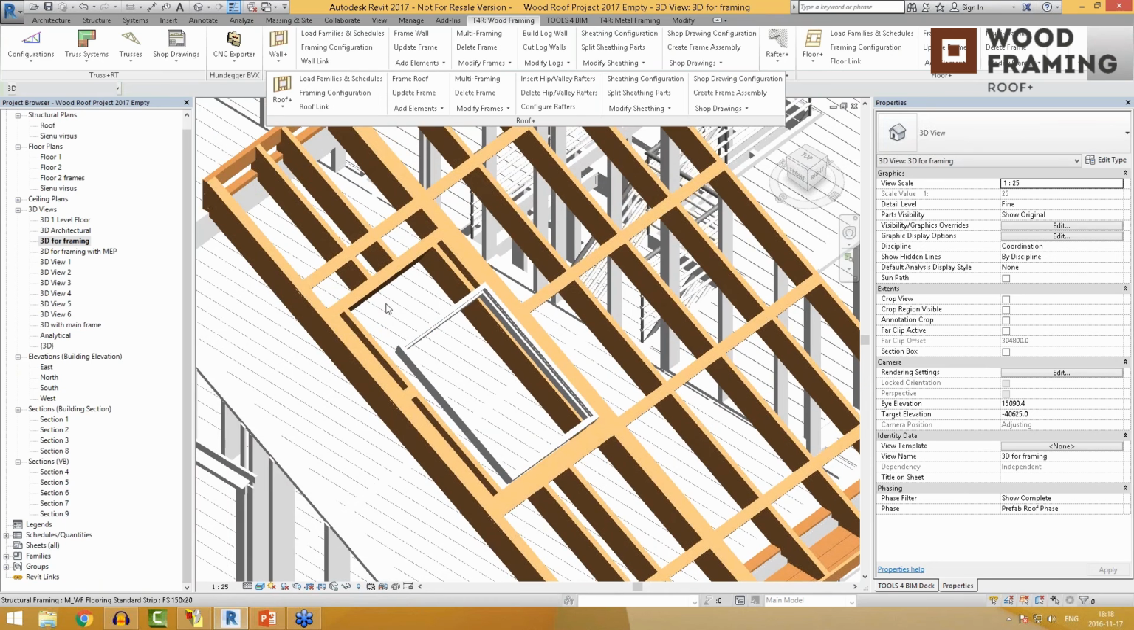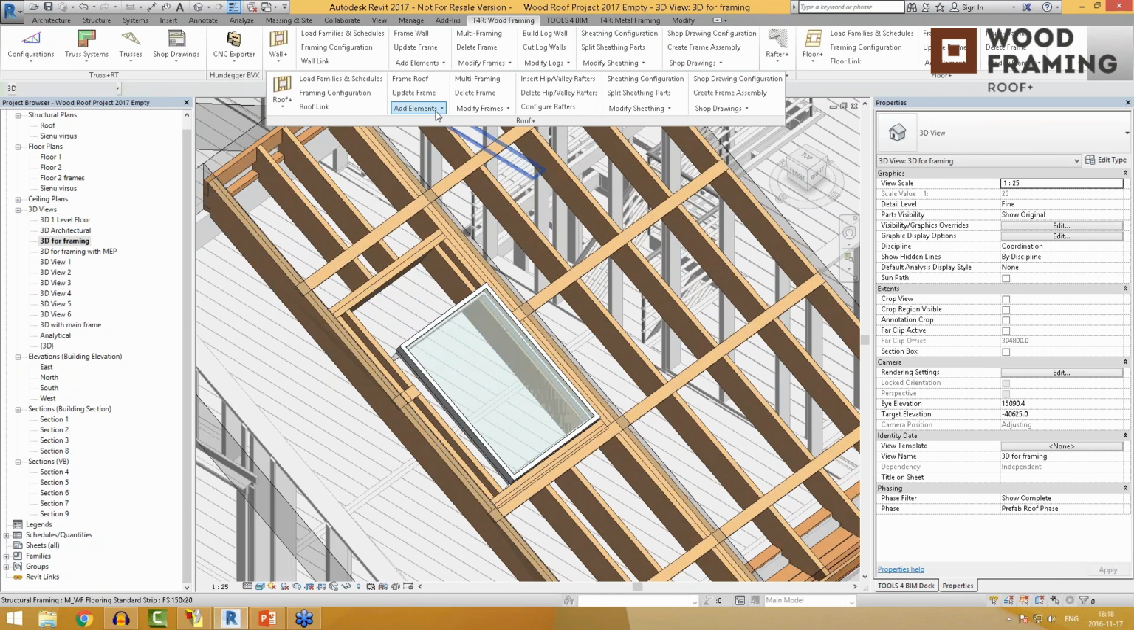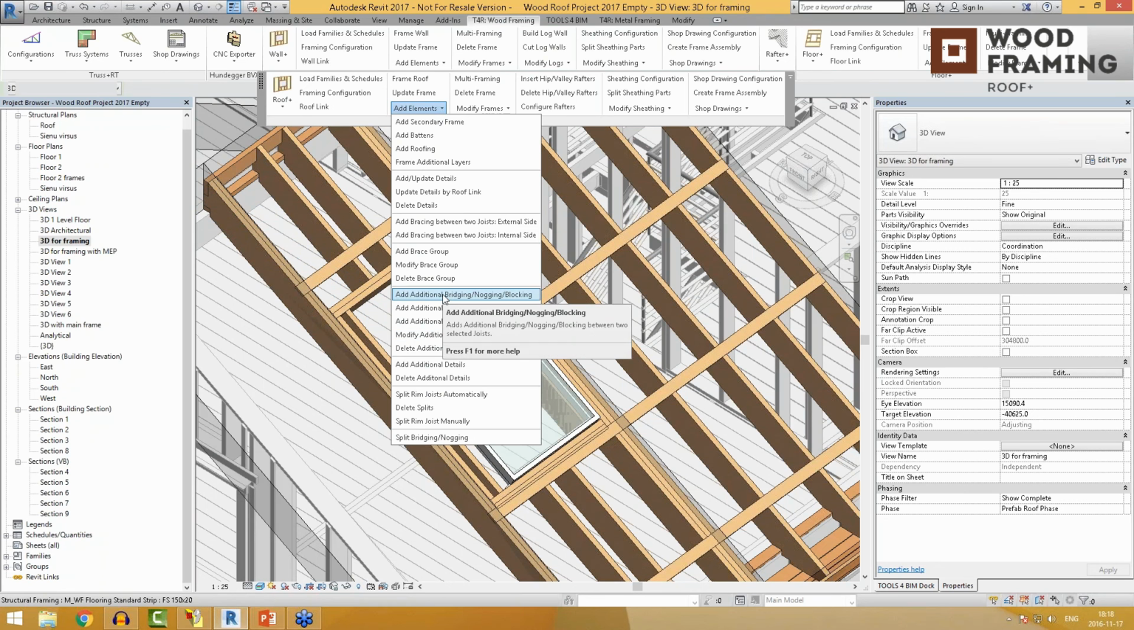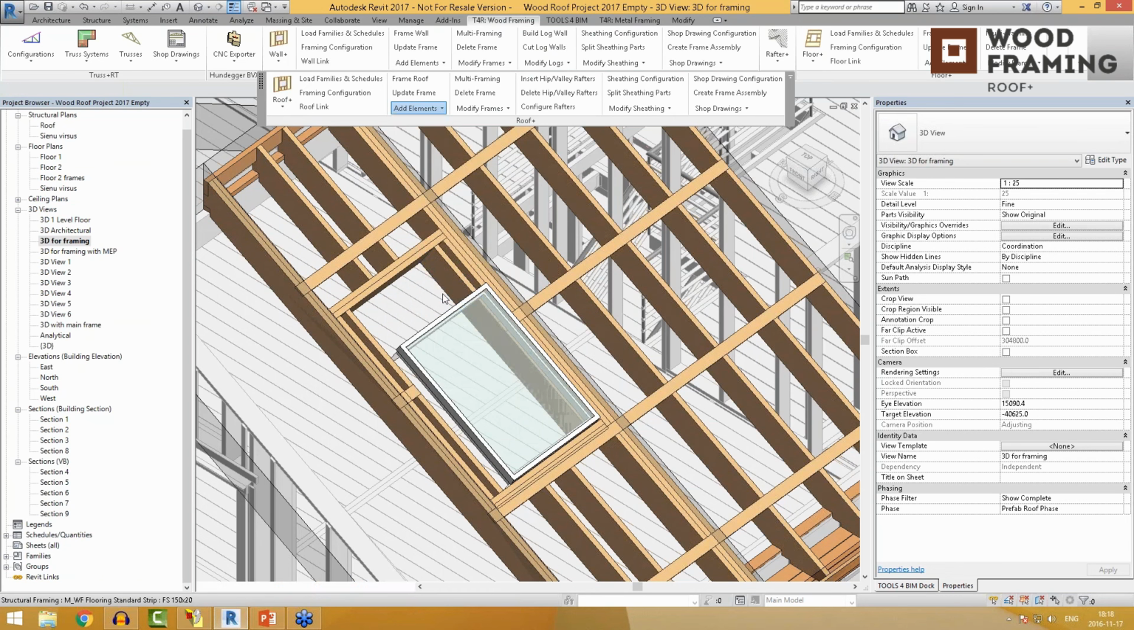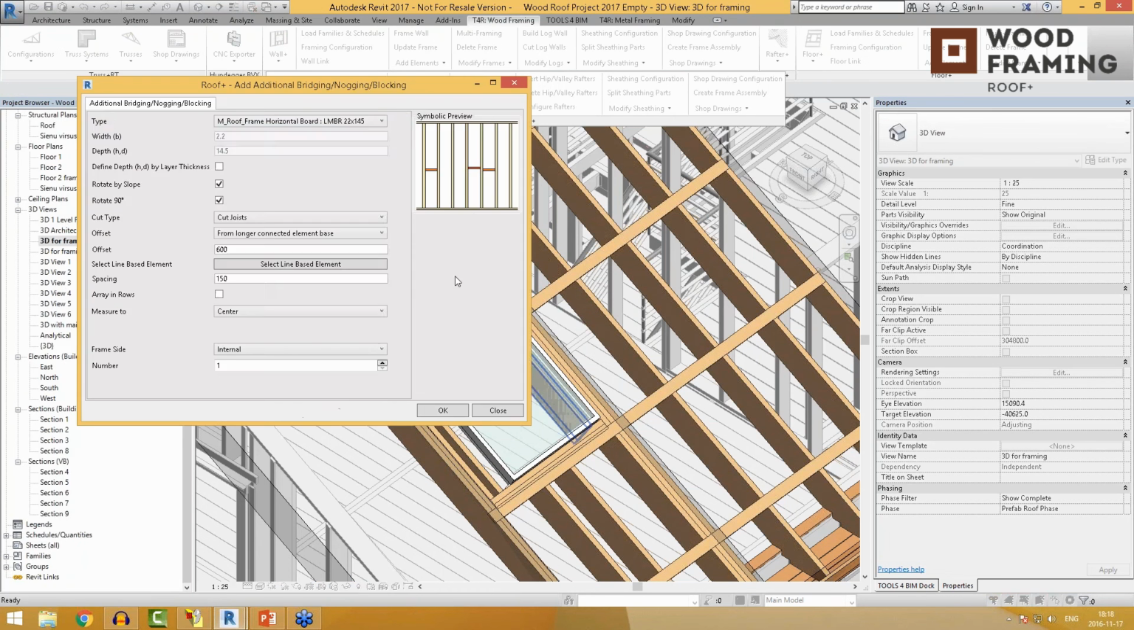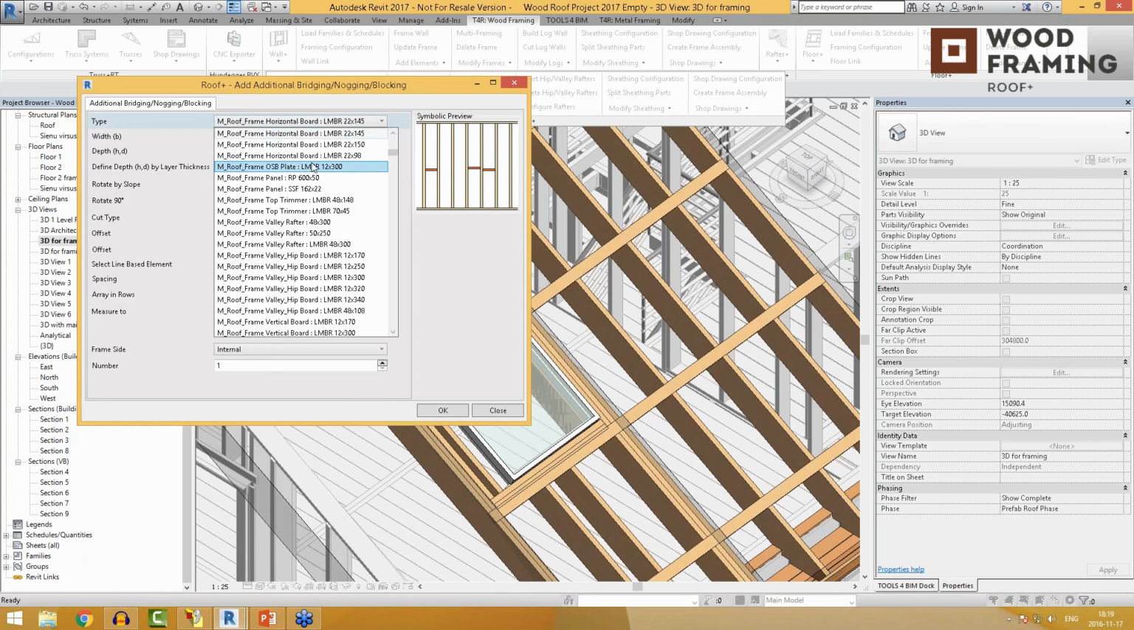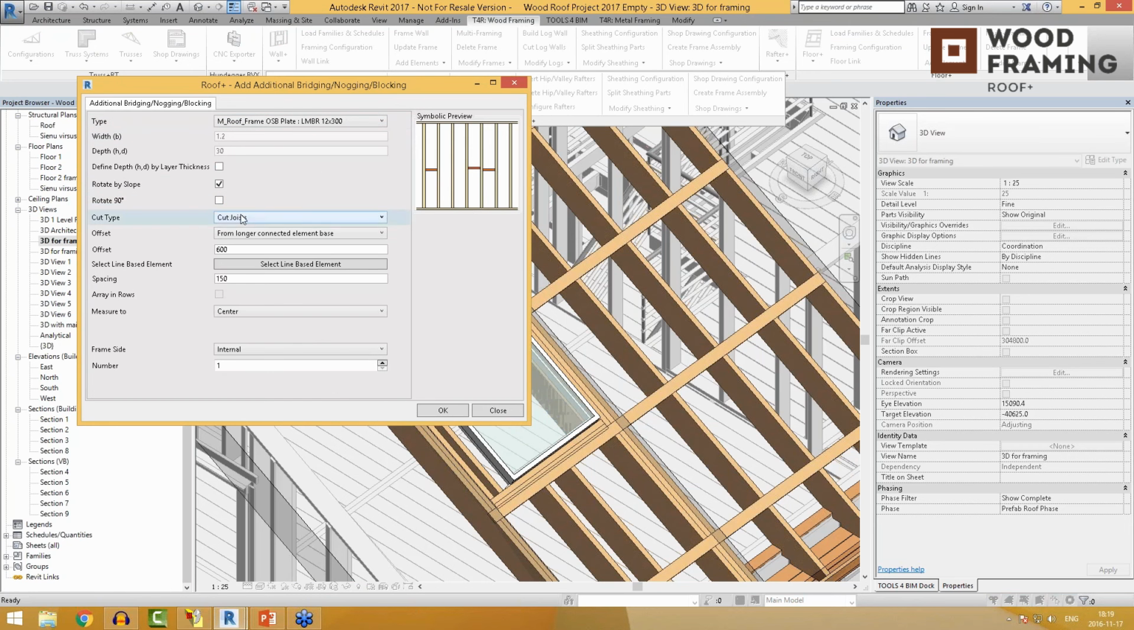And here we are going to add OSB board, so we can add it additionally again with adding additional bridging, blocking, and nogging. I'm saying that it will be here, and I'm going to select the family which I'm going to add, and it should be from the shorter connected element end. Here you can predefine again the offset or the spacing. Okay, and it will be in the center.